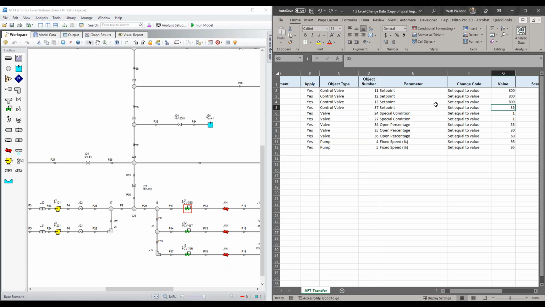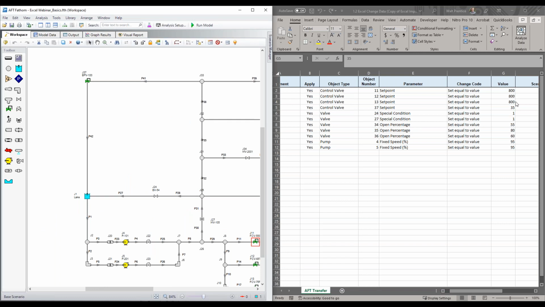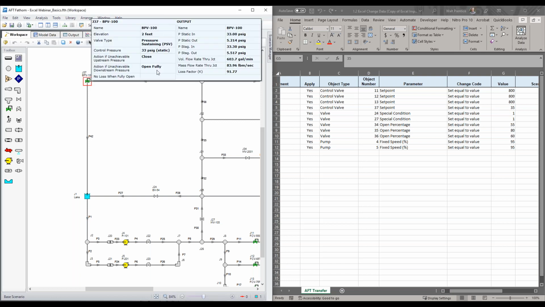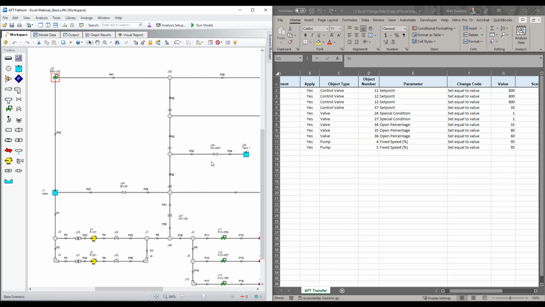This other one though, this third guy here, is again just a number, but I need to know what that number is. This one's not a flow control valve. This is actually a back pressure valve, what we call a pressure sustaining valve, where it controls the upstream pressure. Right now it's at 33. I want to control it to 35. I want to make sure there's enough pressure back here. So that's the importance of knowing what valve you're changing and what the initial inputs are.